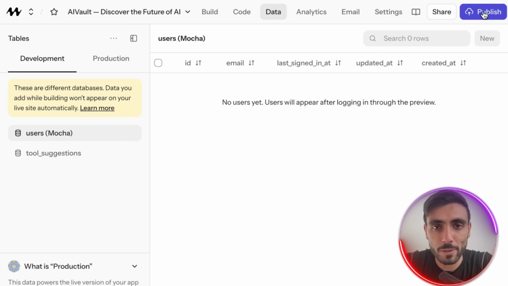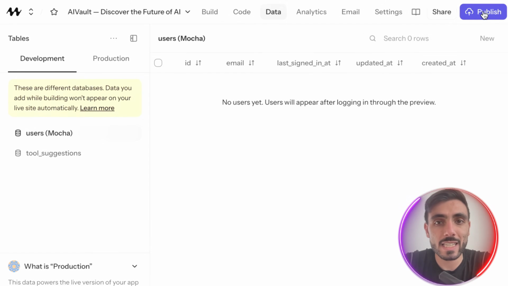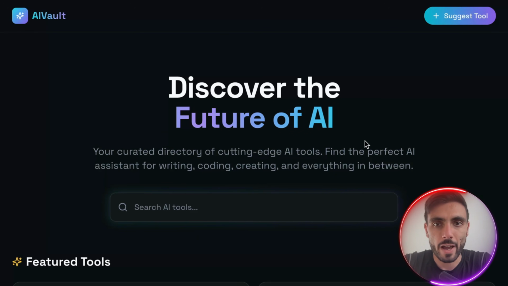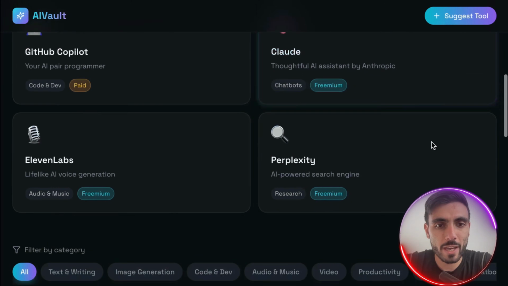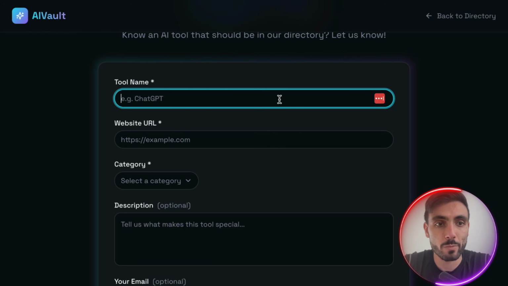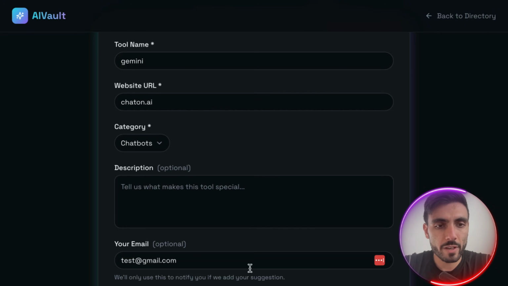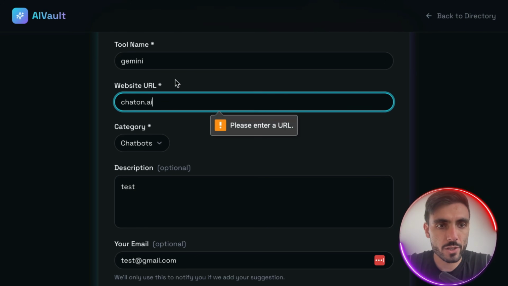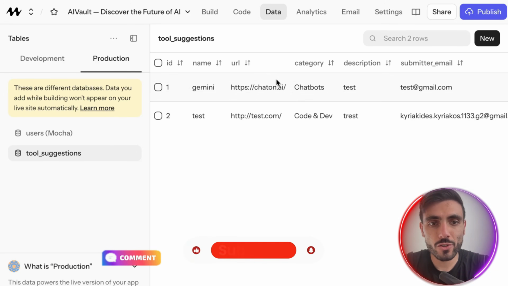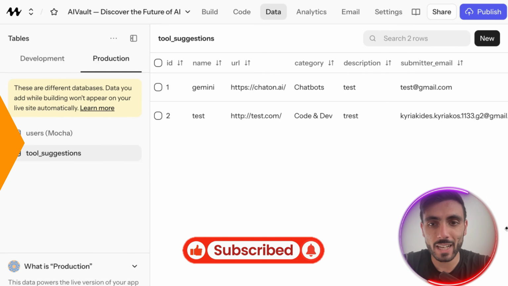Also, now I just published my application and it's live. I copy the URL Mocha created for me. I visit it and you can see the application is working. I can even suggest an app that I showed you before. For example, I can type Gemini. I fill in all the information and then I submit the suggestion. And you can see I submitted my suggestion in my newly created app. And when I go to data, you can see that my suggestions are listed in my data dashboard.